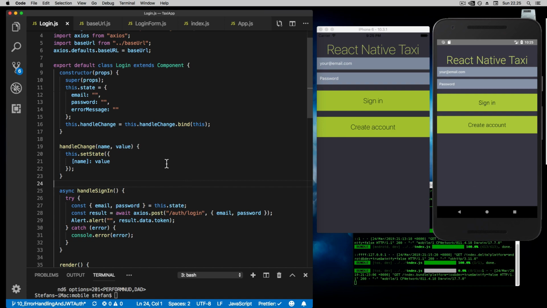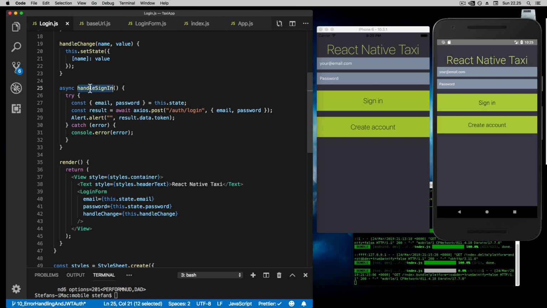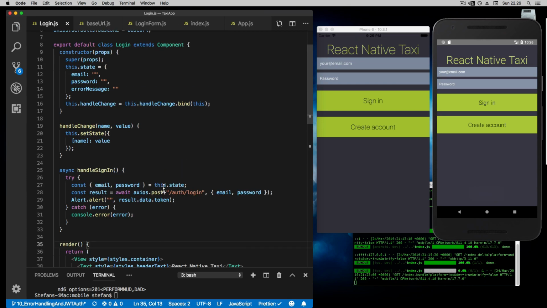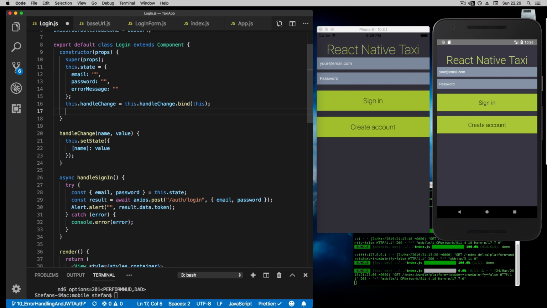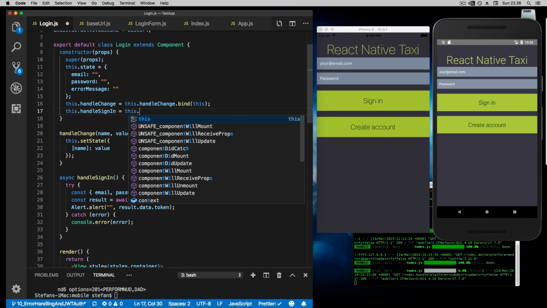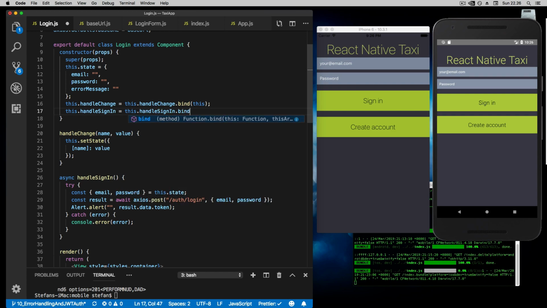So now we need to pass this handle sign in function onto the login form. So let's pass on handle sign in as this.handleSignIn. And we also need to remember to bind this function, because we're going to use this inside the function, and we pass it onto another component. So this.handleSignIn equals this.handleSignIn.bind(this).